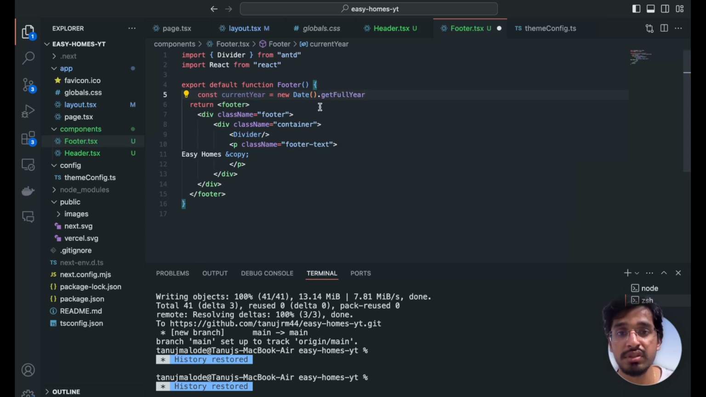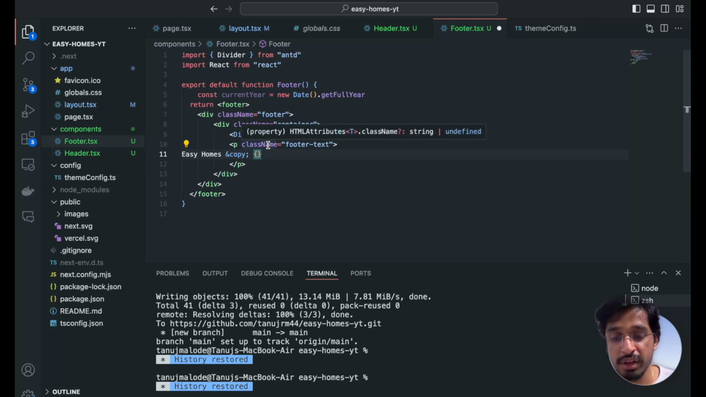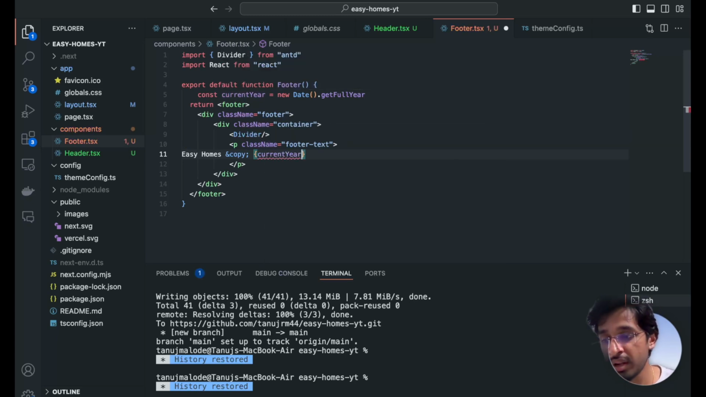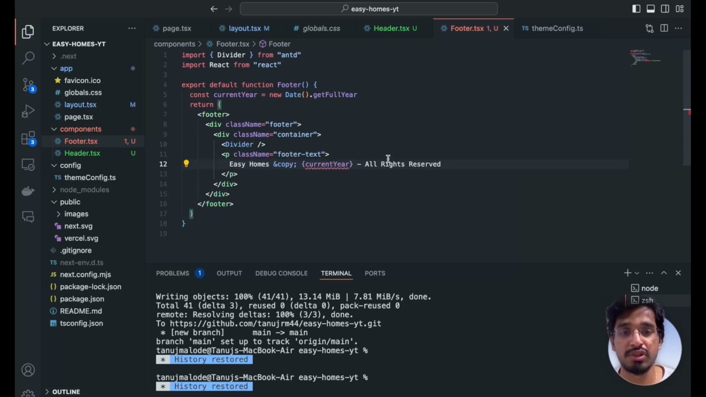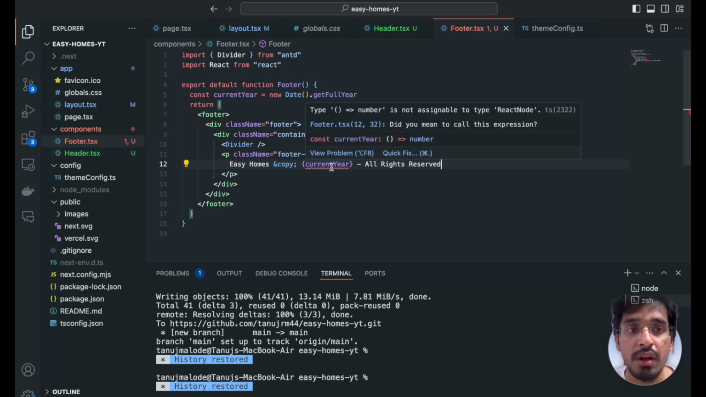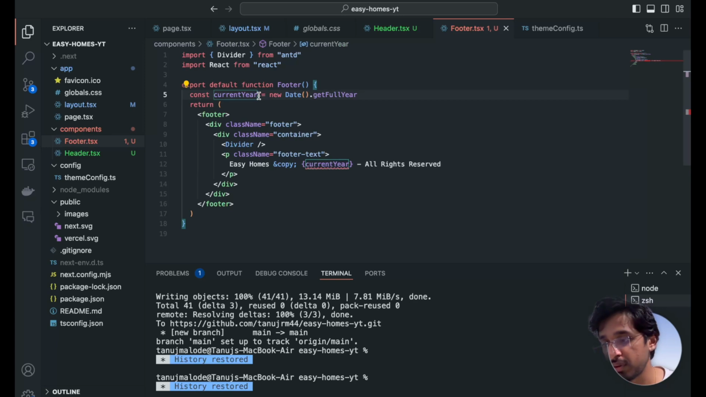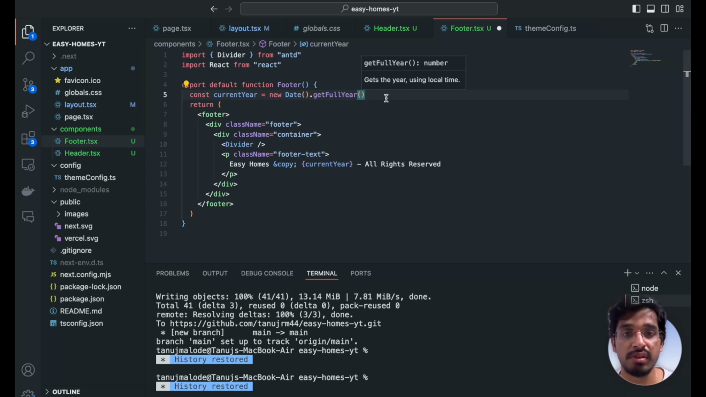You also get suggestions for that, and now we can dynamically insert this variable. We can interpolate this variable called currentYear, and finally, all rights reserved. This is actually not at all necessary, but you just do it for the sake of the website. So currentYear, did I spell this wrong? Alright, so we need to give this a type maybe, or I forgot to invoke this. This is a function, which will return the year.